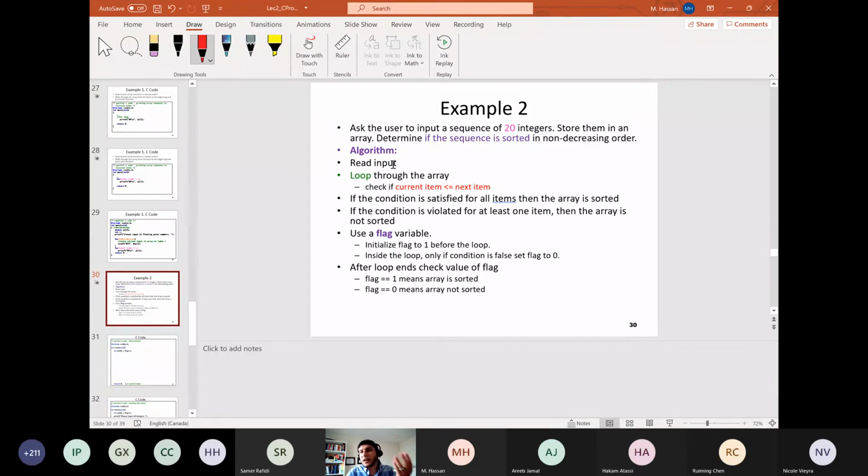Then afterwards, you can go ahead and write your code, right? So if I want to define this problem as an algorithm, what do I want to do? I would say, first of all, I want to read input from the user. I loop through an array. Well, after I take the inputs, that's the first step.